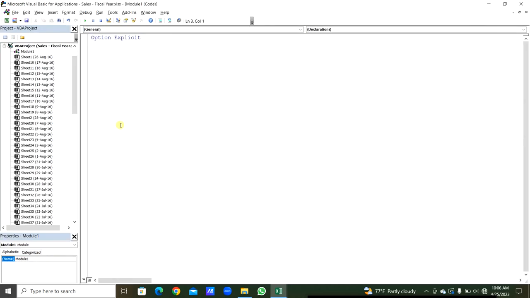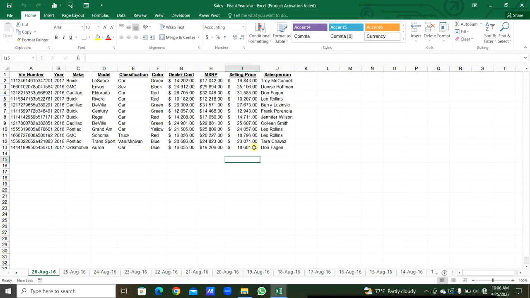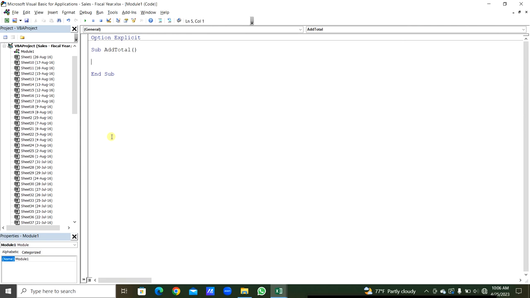Okay, for that we will create the sub procedure called add total. We have to define this last cell because for each test the last cell is varied. Dim last cell as range. Also we have to create the formula to get the total. So dim total formula as string. We declare two variables here.